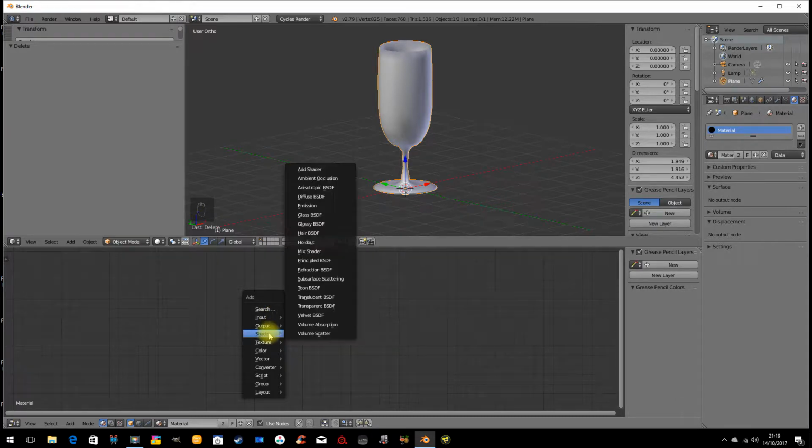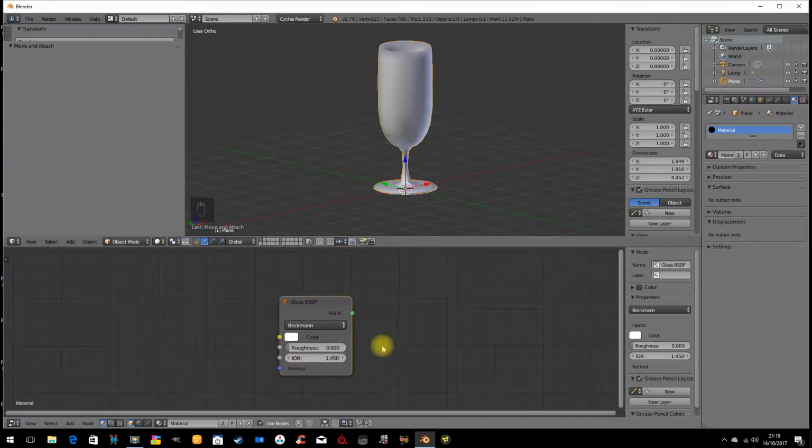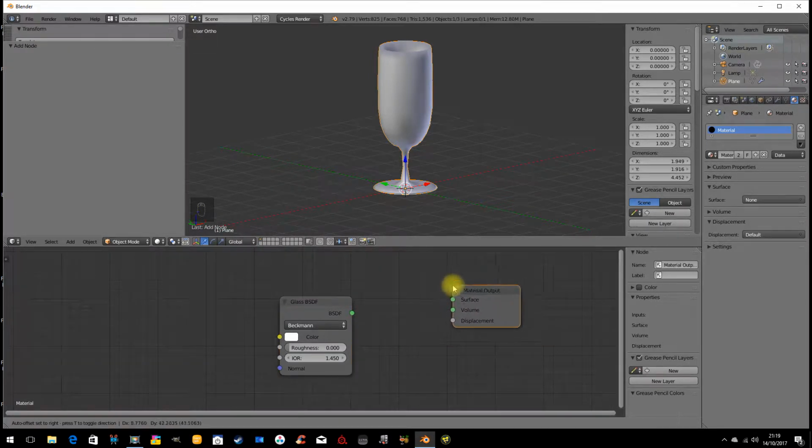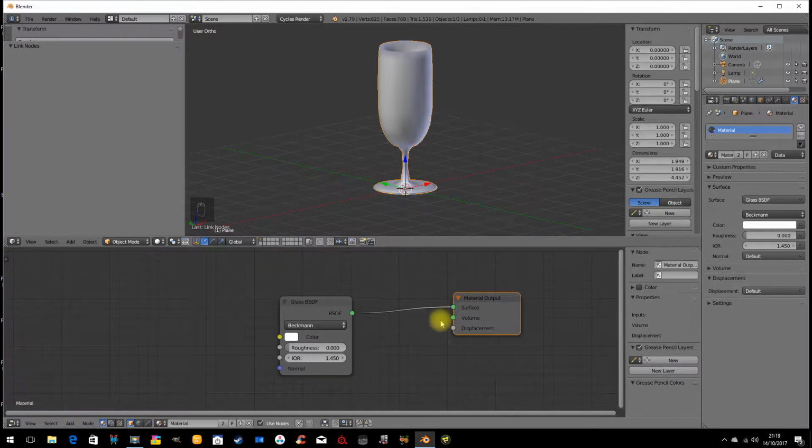So the first thing I want to do is add a shader, and that shader is going to be glass. So here's my glass shader, and now I need to output that. So I've got output, and I've got two outputs, and the one we're looking for is material output. And I link this to the surface. We will look at volumetric shading another day. That's if you want to make a cloud or a gas, and then displacement is using shaders to change the shape of the geometry. But we'll look at them another day.